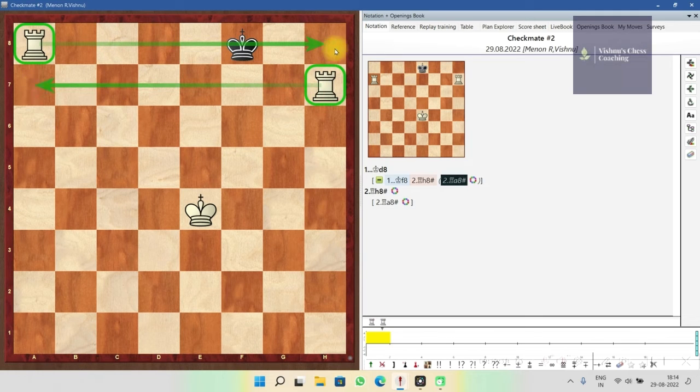So there is no escape square for the king and the king does not have any other pieces, neither a pawn nor bishop, knight, queen or rook, nothing. He is alone, completely alone. So all his adjacent squares have been controlled by the rooks and therefore there is no way for him to escape from this check, hence it is clearly a checkmate.